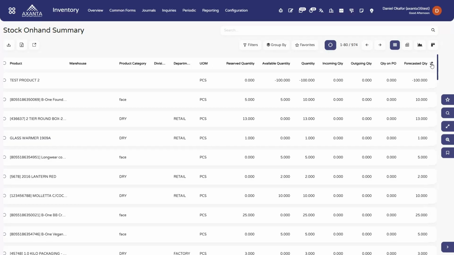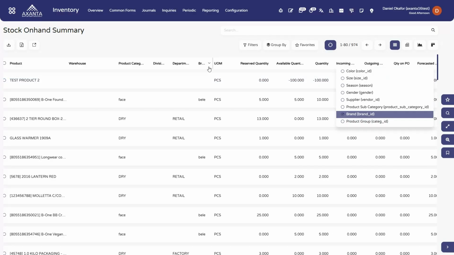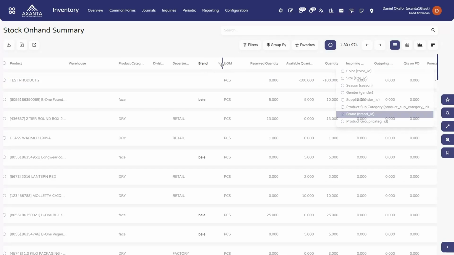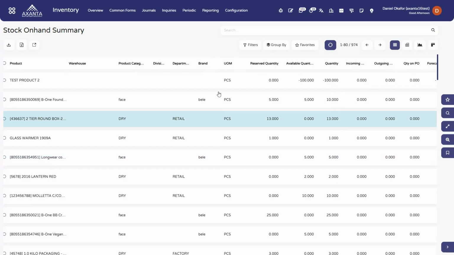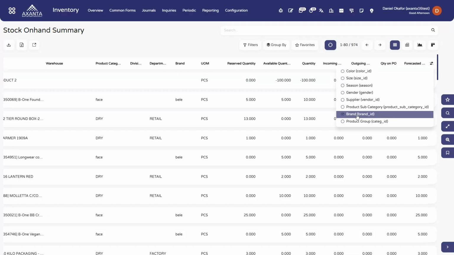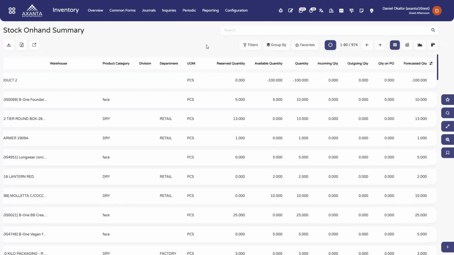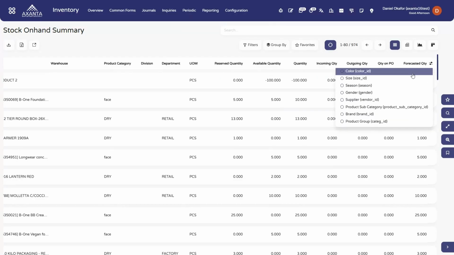Then here, as you can see, there is this icon. So if you click here, there are all the other available fields that you have. So let's say if you want to view the brand details as well, you need to just click on brand. So here, as you can see, this brand column will be displayed, and if you want to remove it again, you need to go here and again click on this brand, so this column will be invisible. So according to your requirements, you can add these fields in the report.